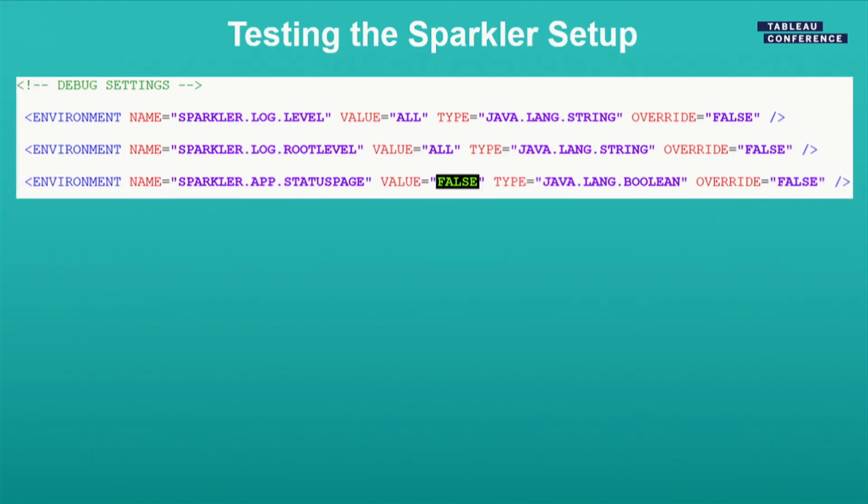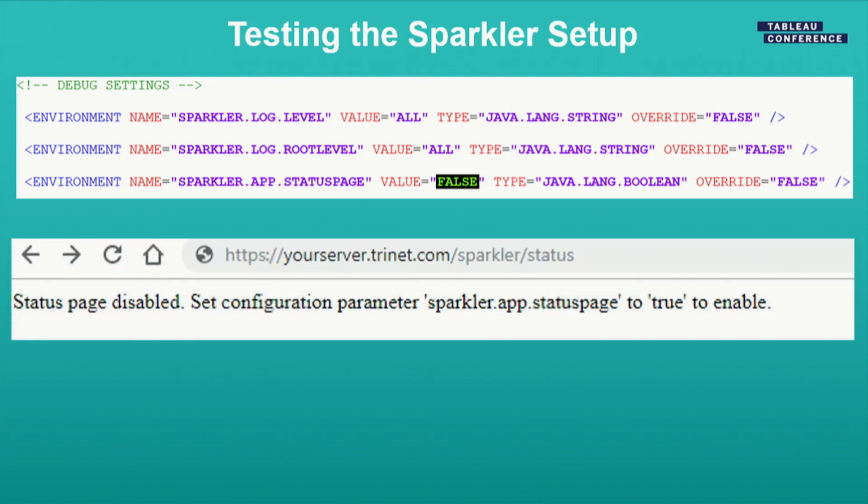We mostly do this status page setup only for the development instance. For the production instance, we set this value to false. If you set this value to false, you actually get that the status page is disabled. You don't want your end users to see a warning that the status page is enabled, which should be disabled in production.